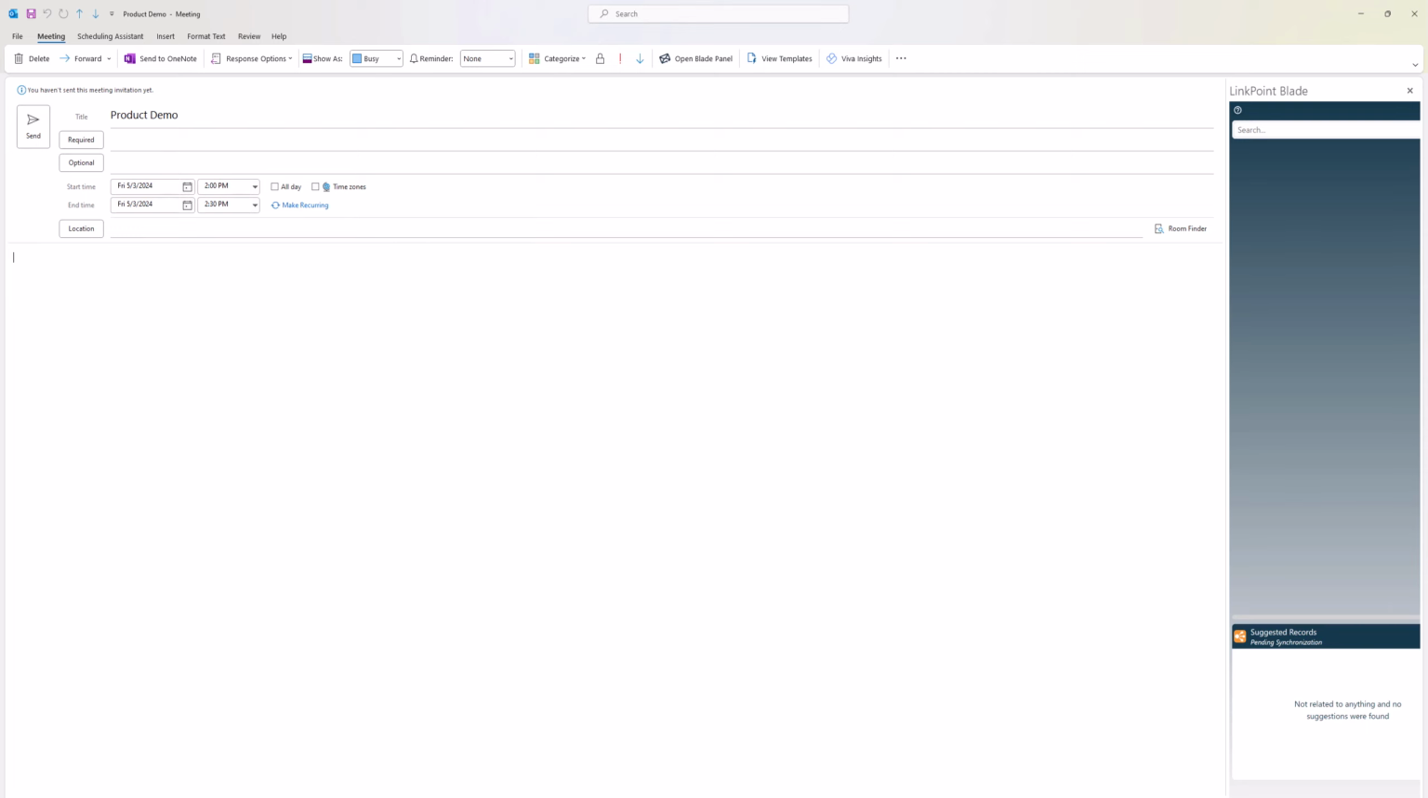Here, we'll demonstrate how to sync your calendar between Outlook and Salesforce. There are two ways to move calendar events between Outlook and Salesforce: Snap Record and AutoSync. Note that these two methods cannot be used together. The first method is Snap Record.